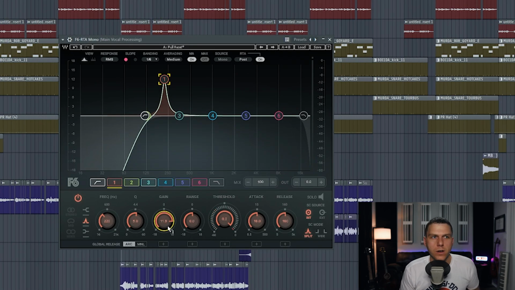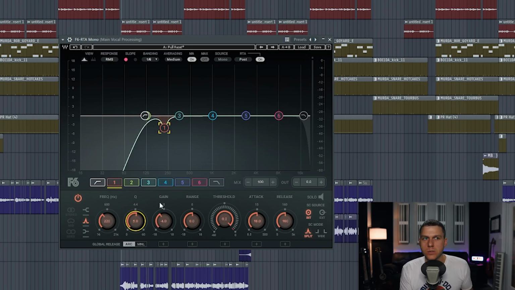So right there at 220 hertz, it sounded just a little too powerful to my ear. So what we're going to do is use this gain knob to decrease the volume of that frequency. So now that we found exactly what frequency we wanted to cut from the vocal, we can now use this Q knob to control the steepness of our cut.